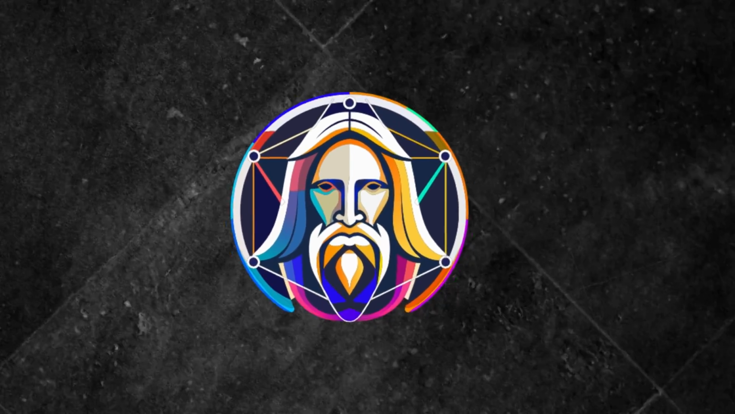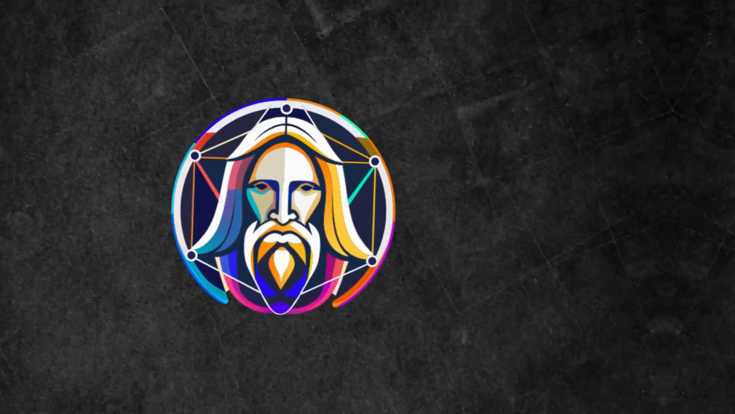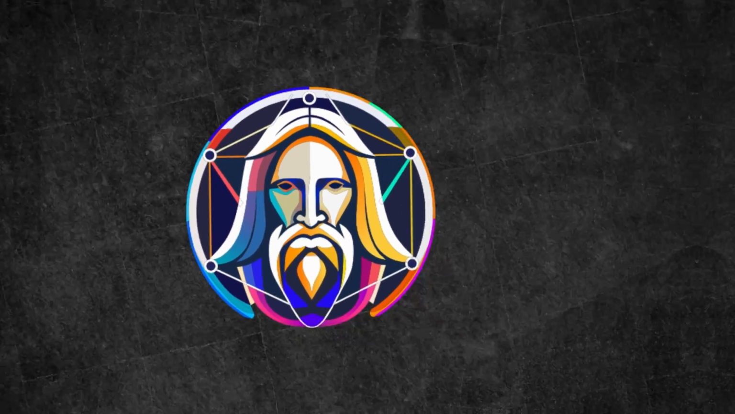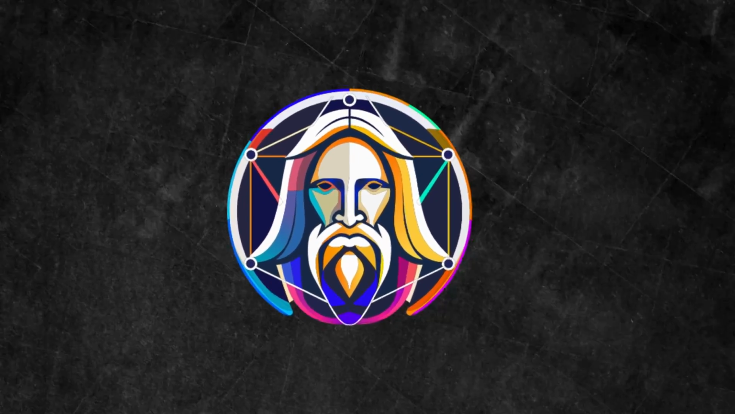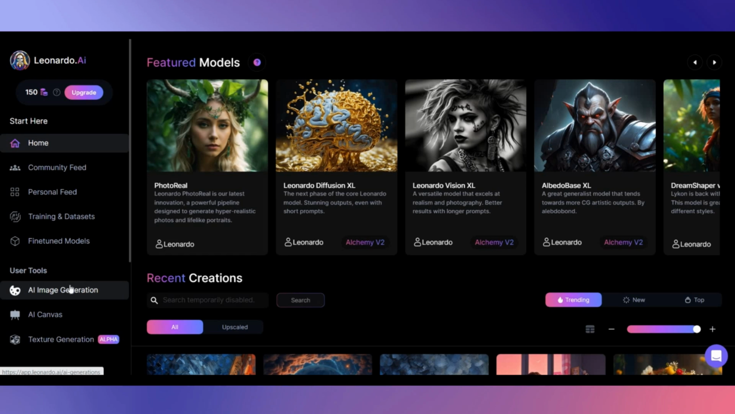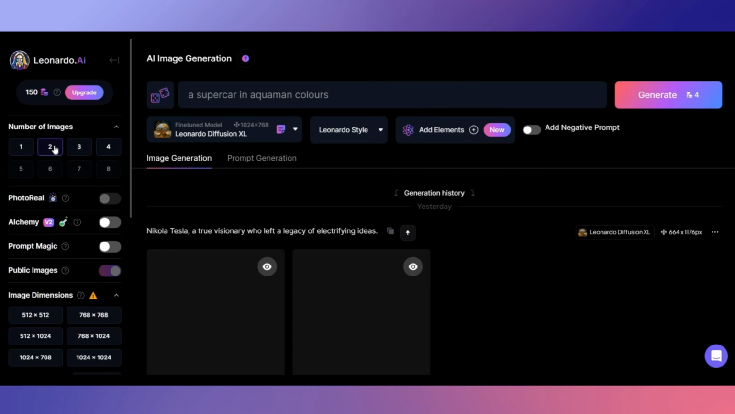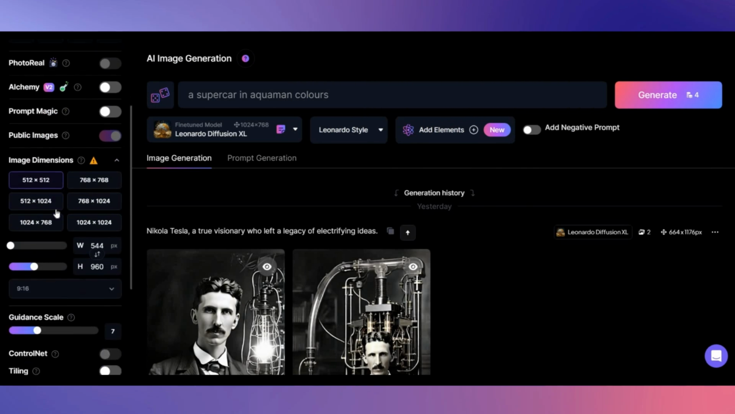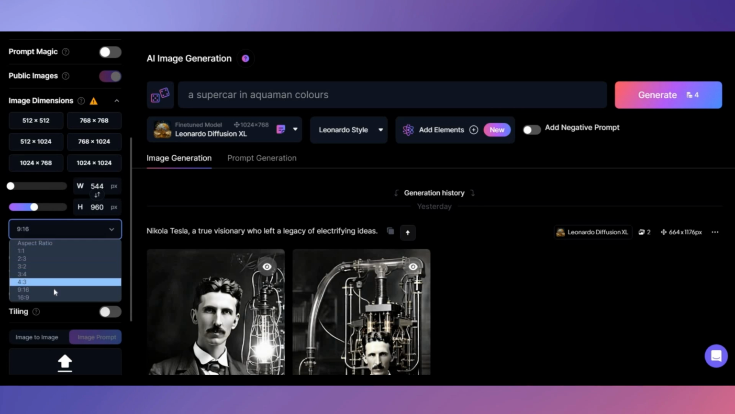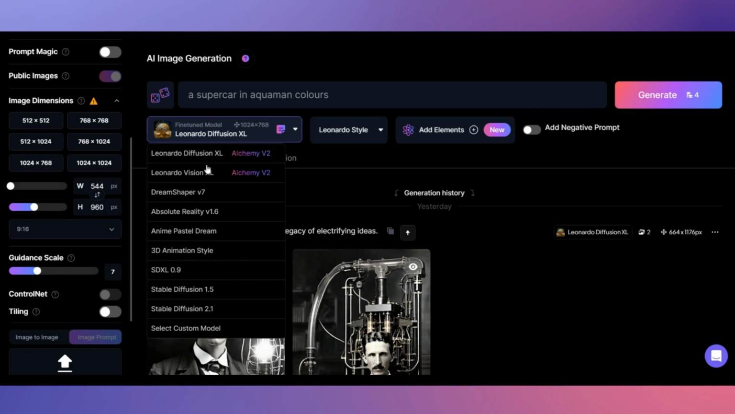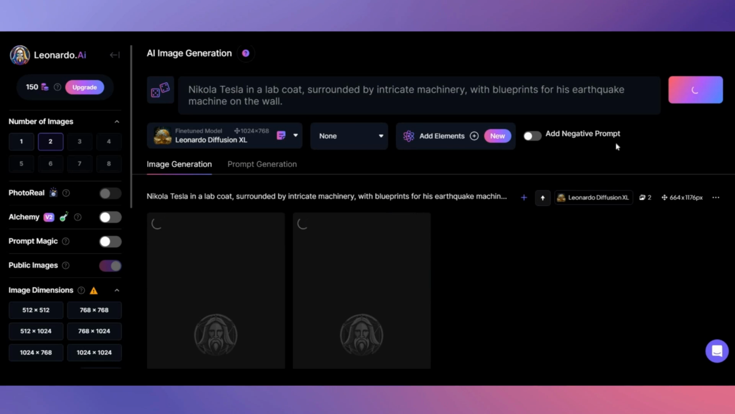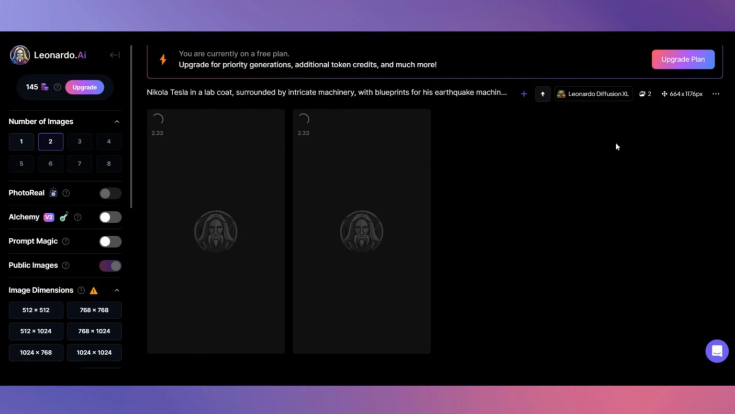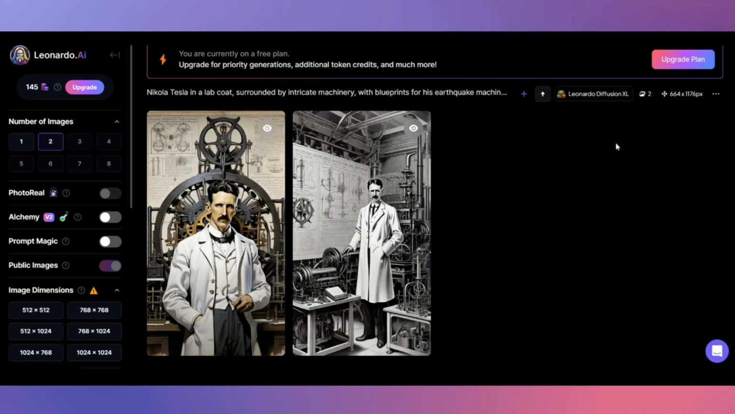As mentioned before, I will be using a free AI image generator called Leonardo AI to generate our images. If you don't have an account, sign up for a free account. Once signed in, click on AI image generator. You will come to a page like this. Select the number of images you want generated and the image dimensions. 9 by 16, and Leonardo Diffusion XL. Copy and paste your image ideas from ChatGPT into here and click on Generate to generate your images.